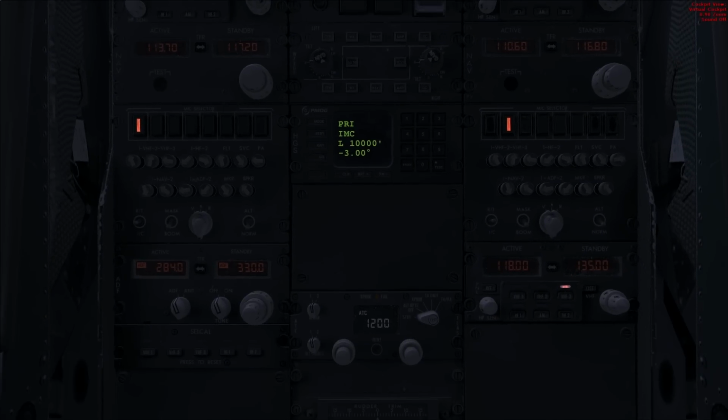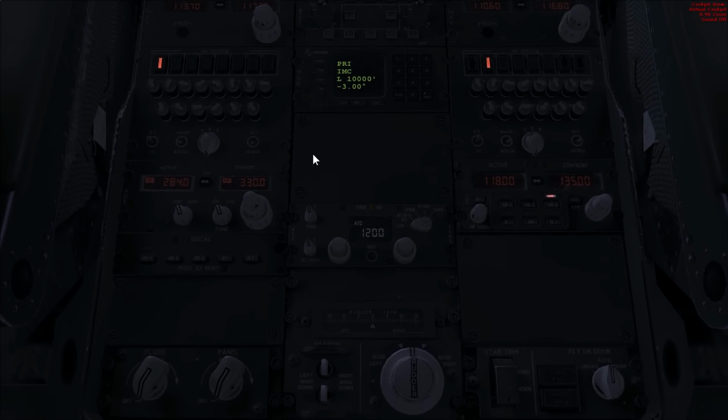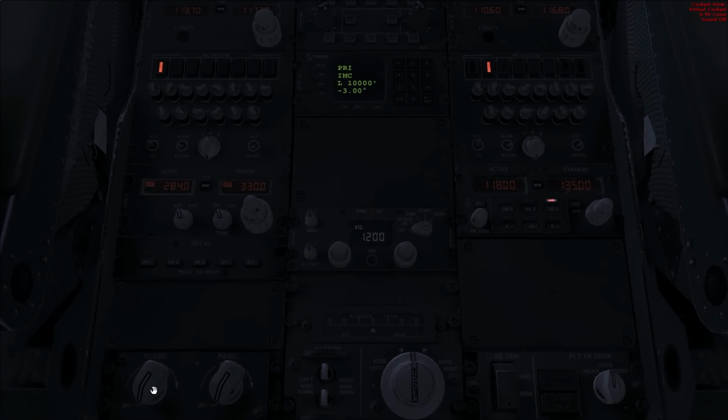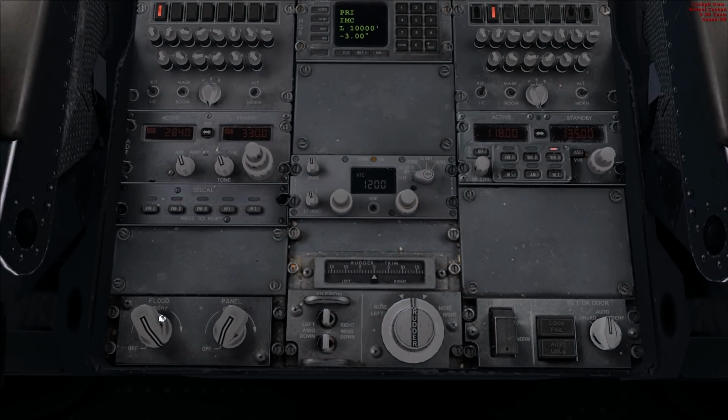Next one is the upper side of the pedestal. Track IR is enabled, effects are disabled. Next is the lower portion or the back portion of the pedestal. Track IR is enabled, effects are disabled. Let me lighten up this place a little bit.